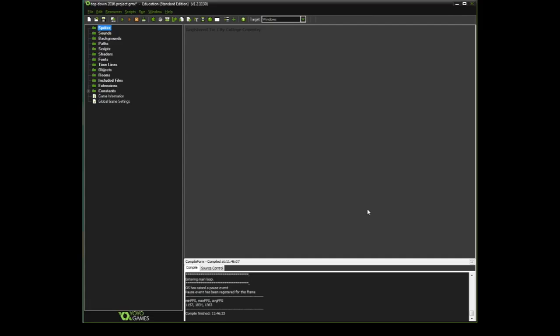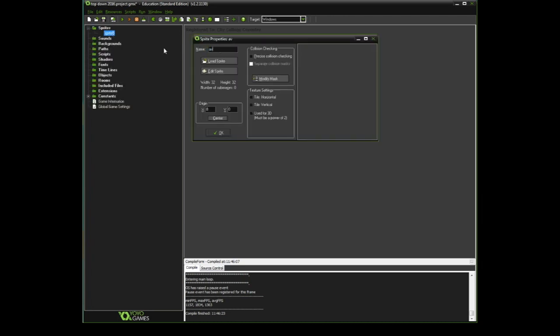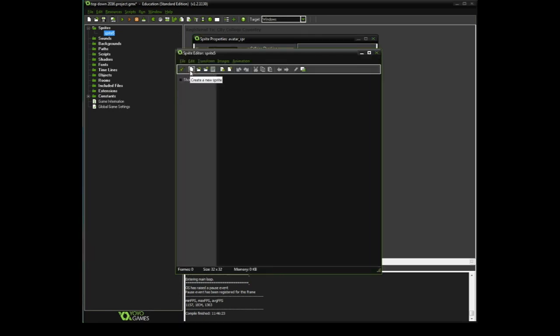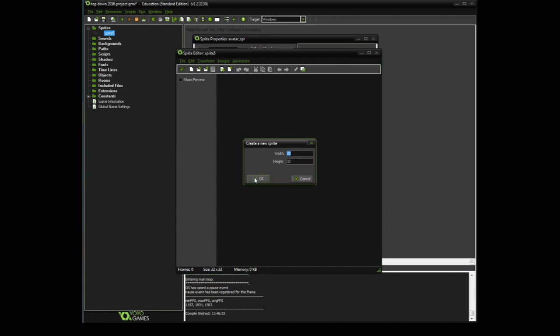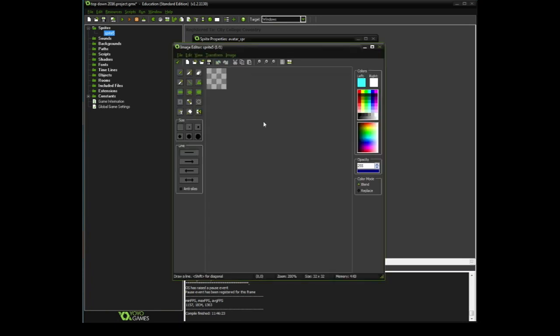The first thing I need to do is create a sprite for our spaceship, our avatar. Now I'm going to create a new sprite by right-clicking Sprites and going Create Sprite. And I'm going to rename this sprite Avatar Sprite. I'm going to click Edit Sprite and then click the little white page here that says Create New Sprite. I'm going to keep it small, so I'm going to keep the default settings of 32 pixels by 32 pixels for the size of my new sprite.